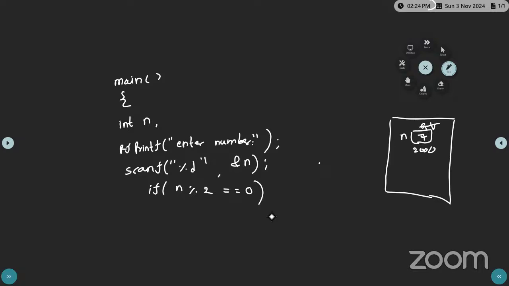Understood? Whatever the user entered, value 7 should be checked for whether it is divisible by 2 or not. So n % 2 == 0 means what? When you perform n % 2, the remainder is 0. That means percent means remainder. Remember, okay? Division symbol means a result. That you have to understand.